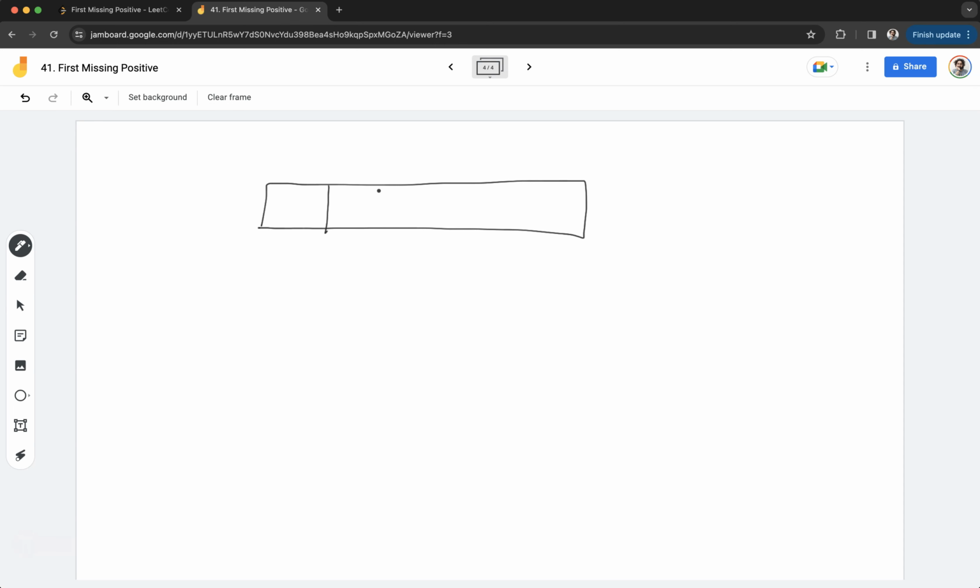So let's say we have something like this. We have 1, 2, 3, 4, 5. So how do we know in this case that the answer to this example is 6, or n plus 1? How do we know that? So we go to 1 and we say, hey, this is index 0. The index is 1. The index is 2, 3, 4. We go here and see nums[i] is equal to i plus 1.